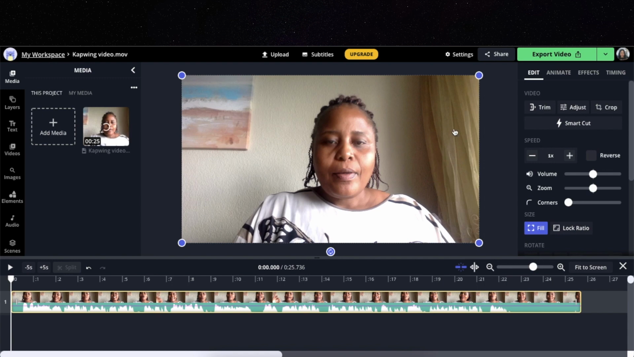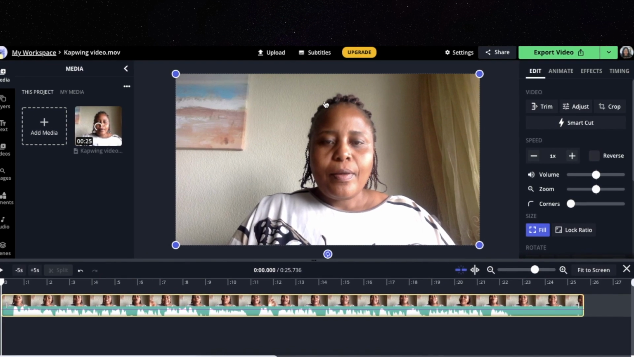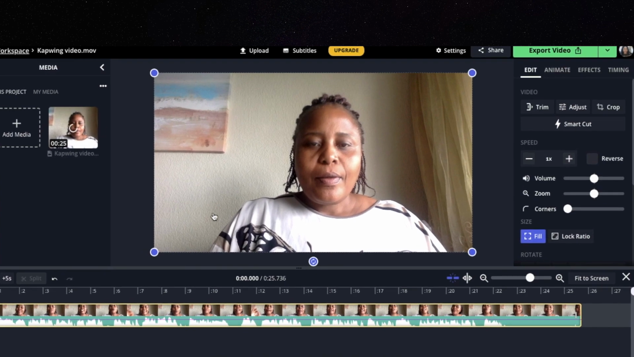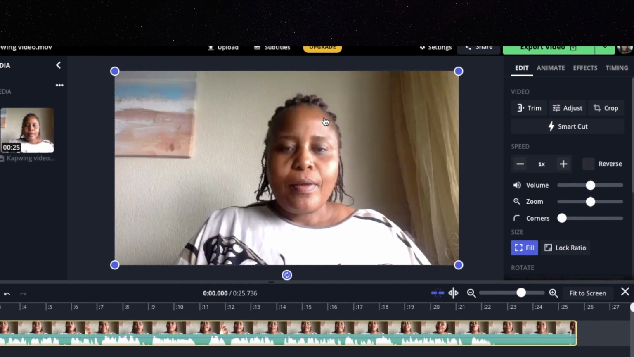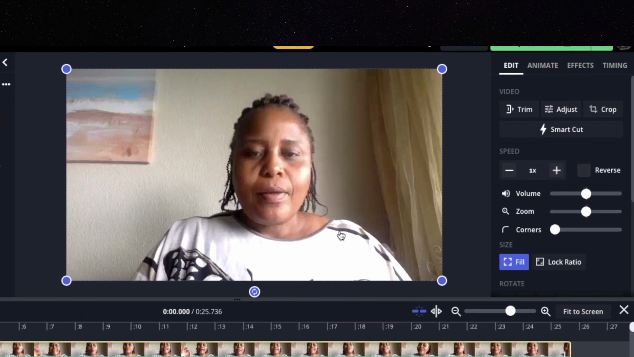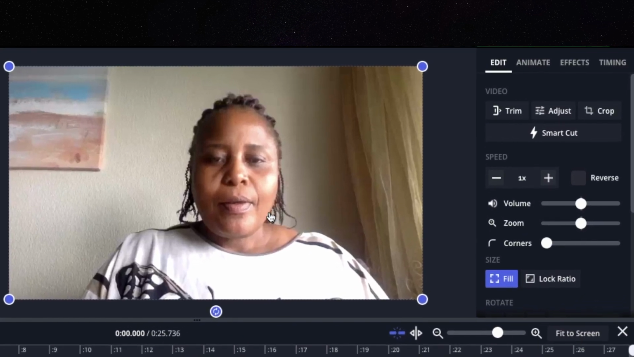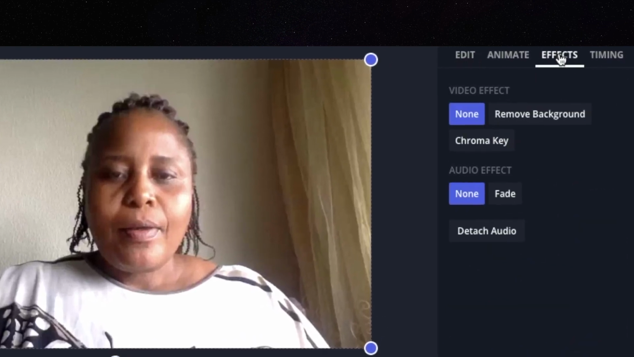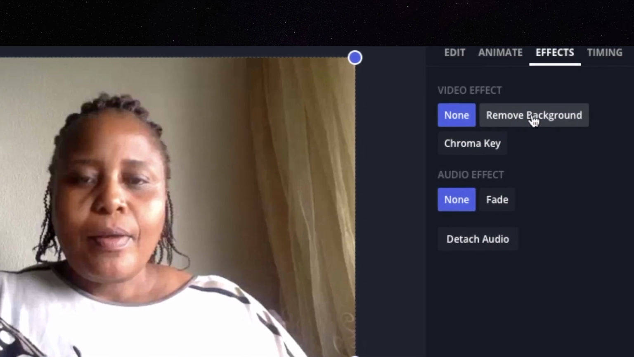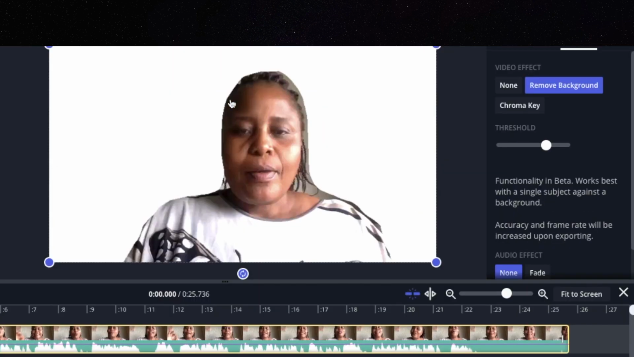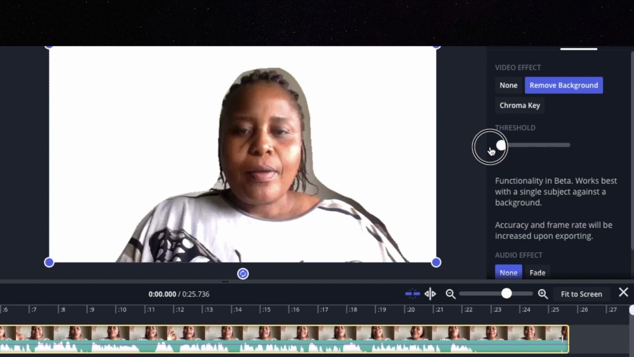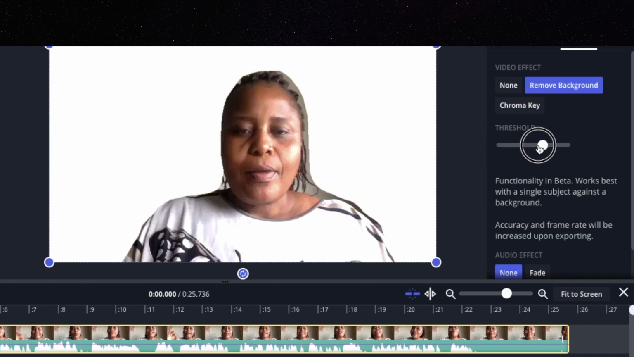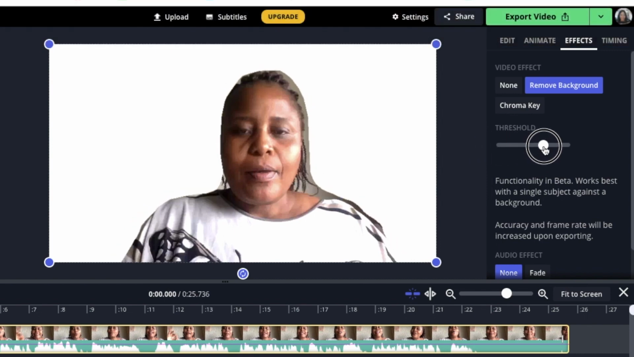Take note, at the moment it is in beta. I've seen that it works much better if you have a single person on the video or an animal, not a lot of people on the video. It works much, much better that way. After you've highlighted the video, you're going to click where it says effects, and then you're going to select remove background, and the background is removed. You do have access to the threshold to make the background a little bit less or bigger, so you can adjust it the way that you would like.